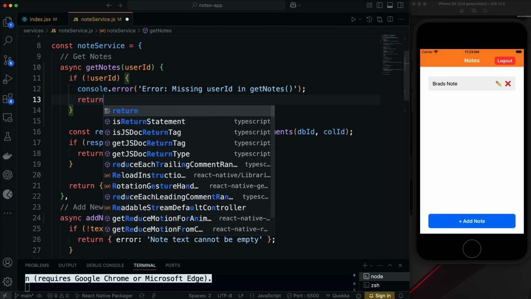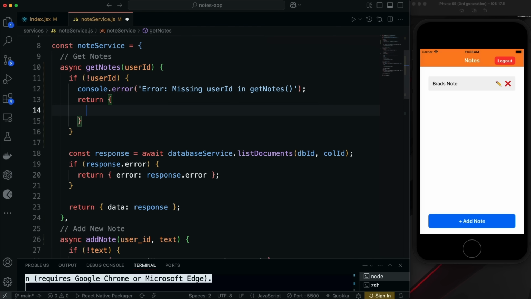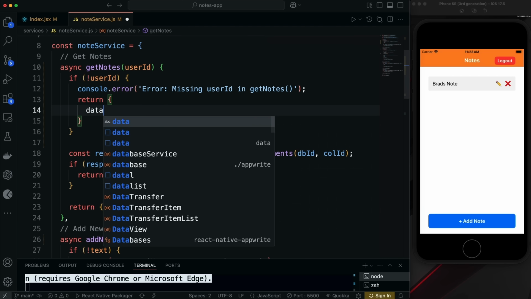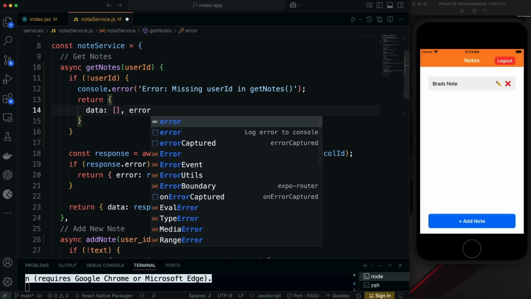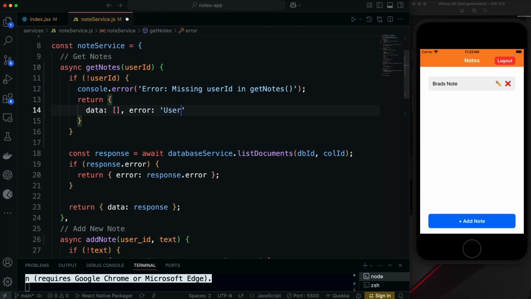Then we're going to return from this just an empty data array, because there has to be a user ID. So an empty array, and then let's also just send an error and say user ID is missing.